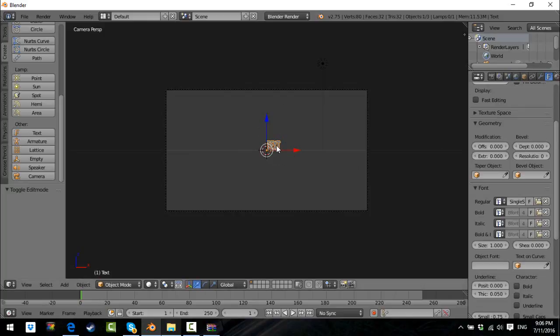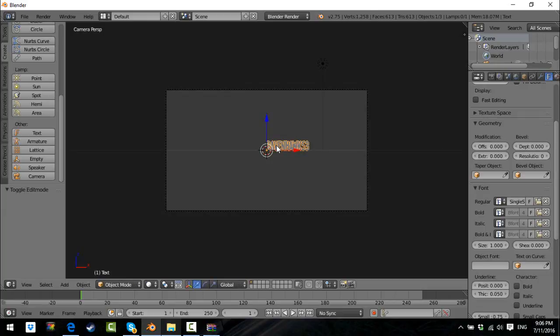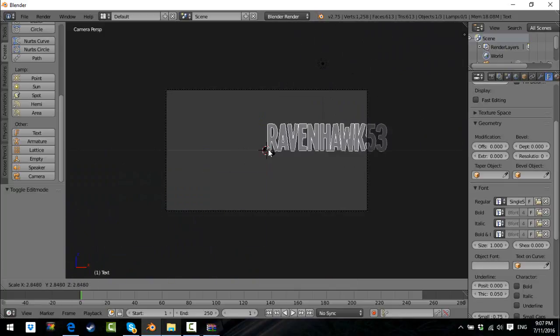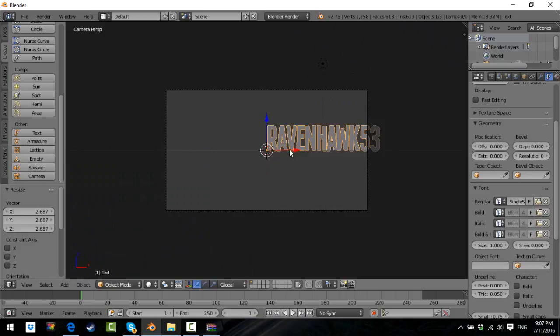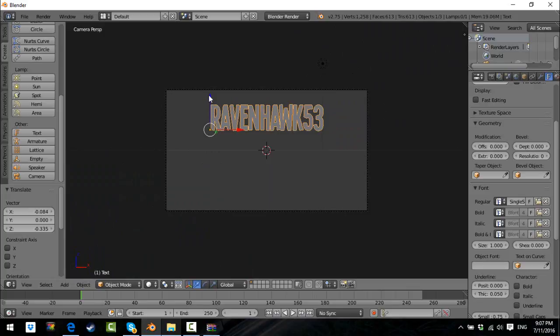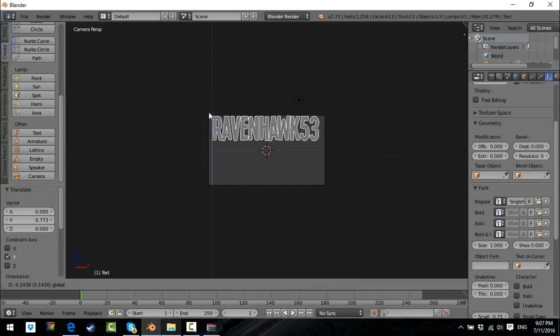So then you can type in your name. Mine is RavenHawk53, and that's it. Then you press tab again, and then it goes like that. So if you want to scale it, you can either press S, which isn't really the best way, or you can make that go up or down depending on where you see that little green thing, and you just want to try to pull it. Or if you can't really pull it, just go off the screen, and you can have it like that.